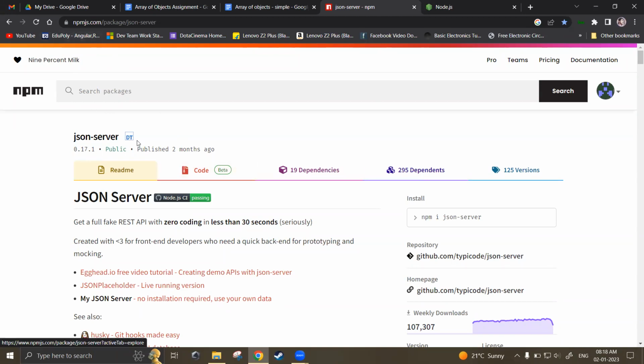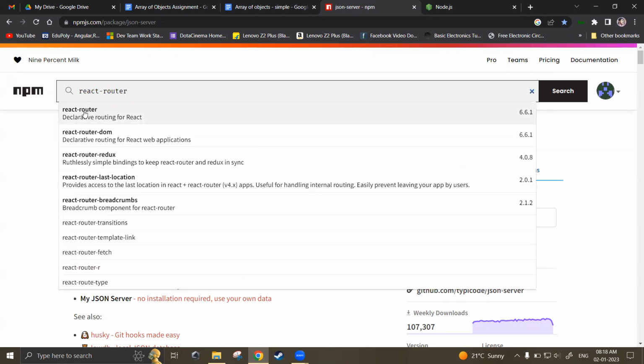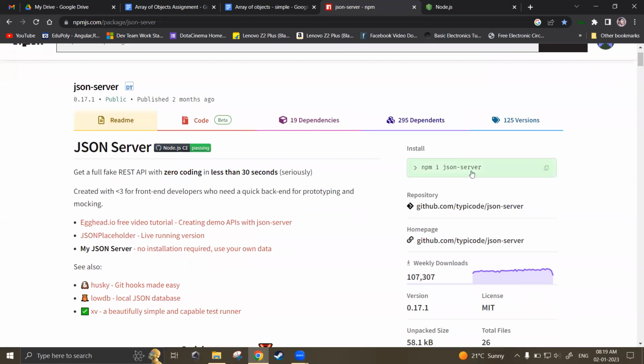Here so many packages will be there. You can search here for whatever you want. For React, we have React router, like that. Here, see, React router DOM, all these packages are there. This way, all people put the packages here, and once Node is installed, you can use this command. See this? You just copy it and paste it in your command prompt and run it, and it will install it there.